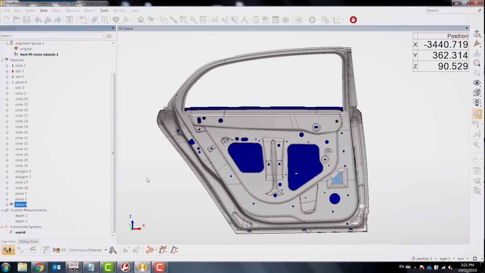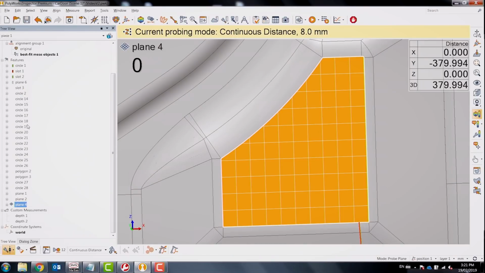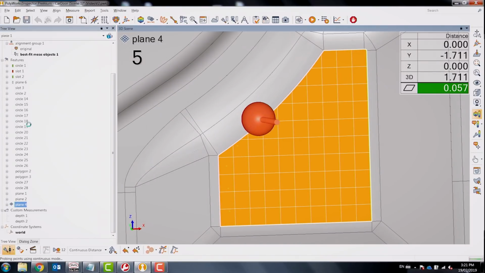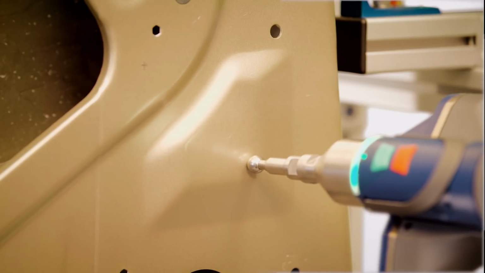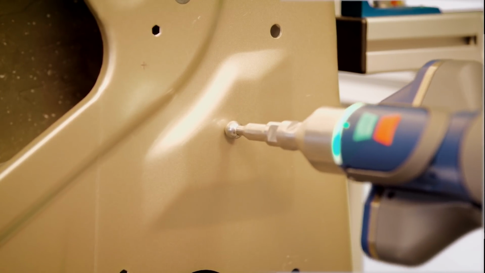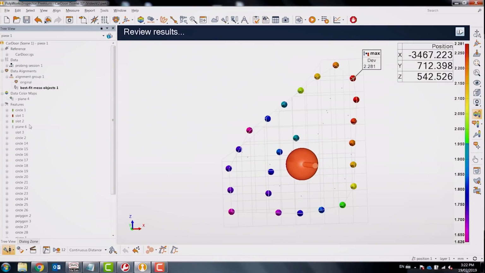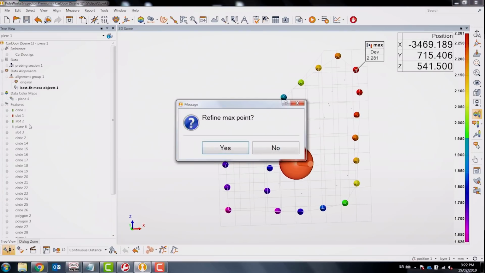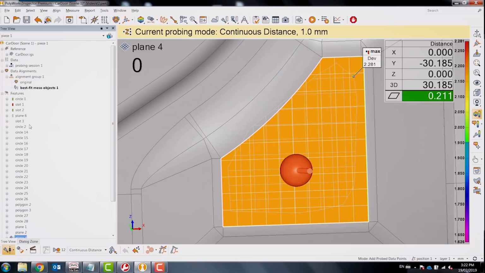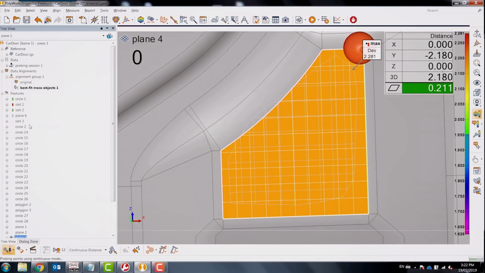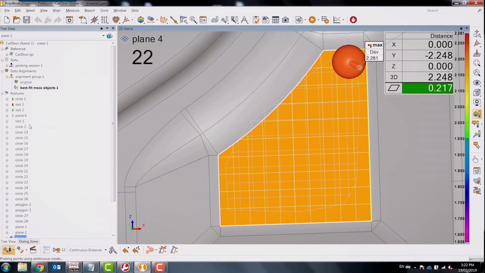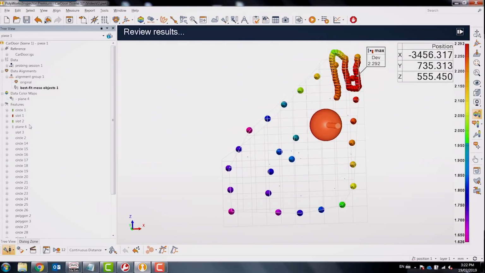In the second method, we'll find the max point on a plane. So first, the operator can probe the plane as usual. So that's a standard plane probing. But then the script will give feedback on the screen so you can view the highest point location. And the script allows you to refine the probing by measuring with a higher resolution. And the goal here is to find a more precise location of the max point.